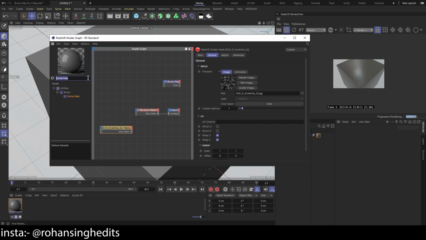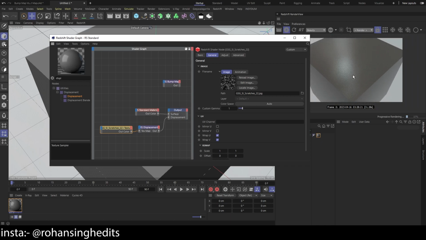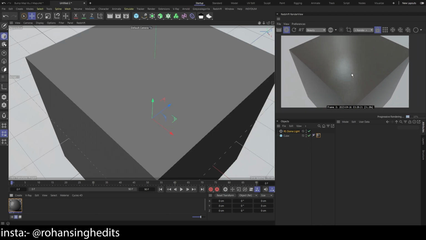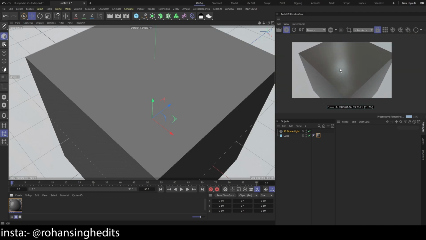For adding displacement, you can type displacement, drag it here, texture map. Then from here, actually you don't have to connect it right here. You have to connect it here, output and displacement, guys. Now you cannot see any difference. The reason is, let me just show you. You cannot see any difference, guys. The reason is there's another step for displacement maps, and that is to add a Redshift tag on the object.